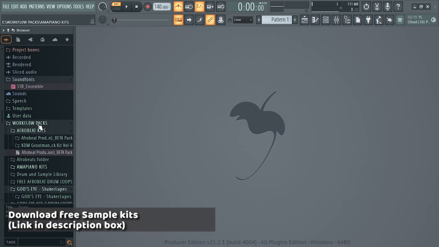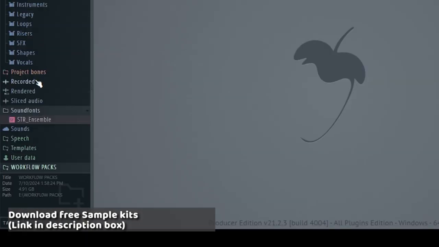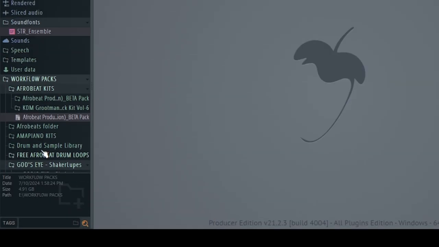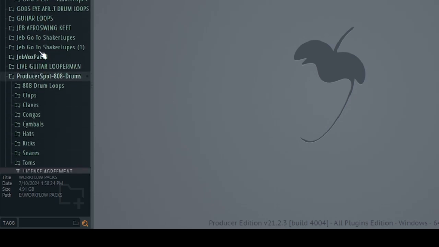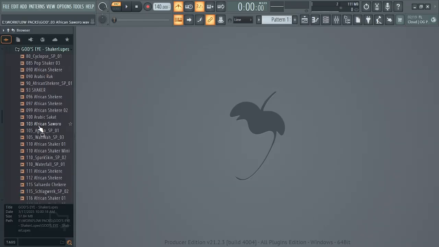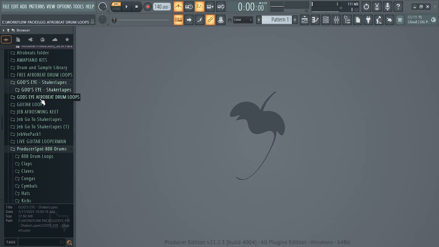Let me show you examples. You can see this is my workflow. This is workflow pack from me. These are all my sample packs. Alright, my shakers, my drums.